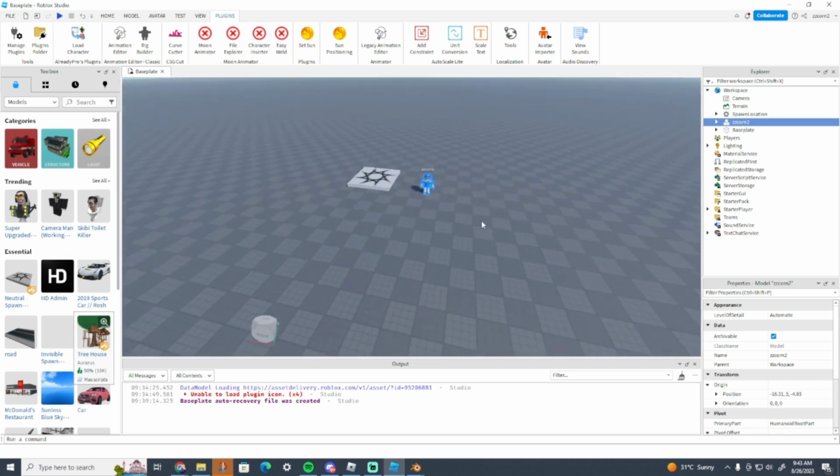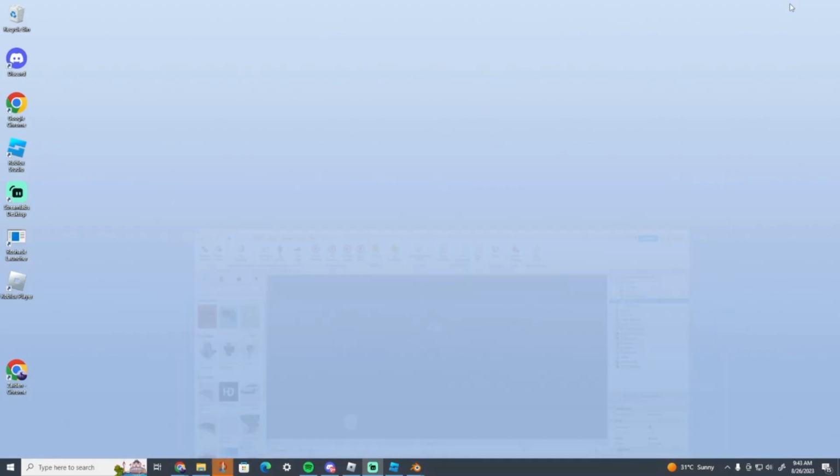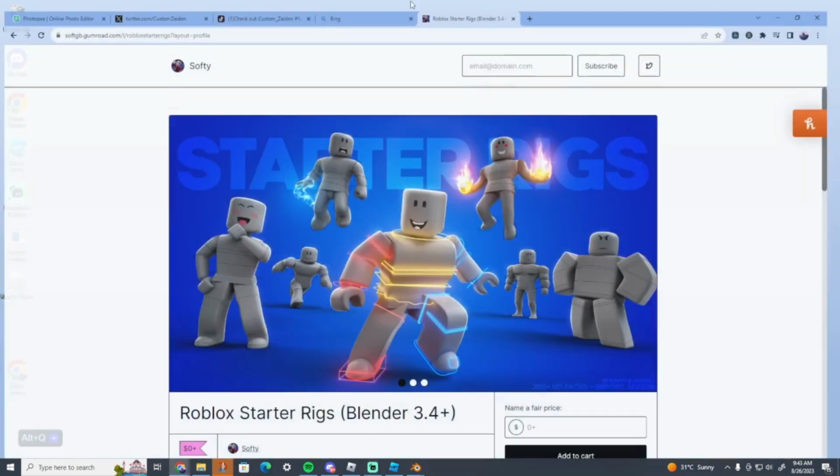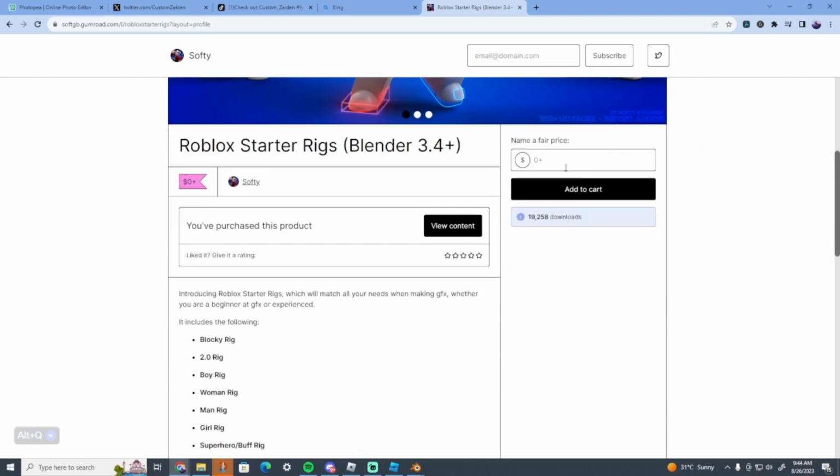And then next thing you want to do is to get the rigs themselves. You're gonna want to go to this website right here. This website is by the person who has made these rigs, and it's really easy. Right now it has a price, but you can set the price for yourself. If you do have the extra money, I recommend you give him a little tip, however much. But if you don't really have any money right now, you can just put $0.